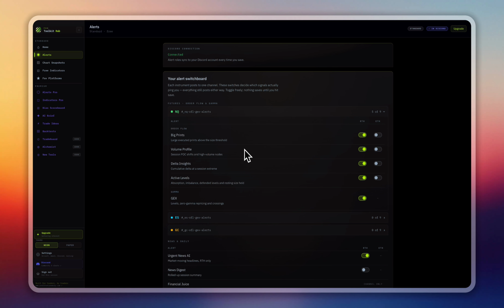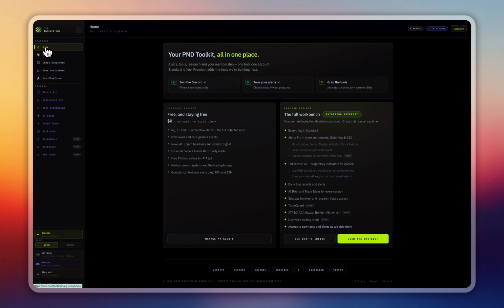The other thing is just this hub as a whole. And so we put a little home page here. And so the idea is that we are having all these alerts, we're building all these tools, we have all these indicators, but it's all kind of everywhere, right? And so we wanted to share what the experience would look like as we move forward.